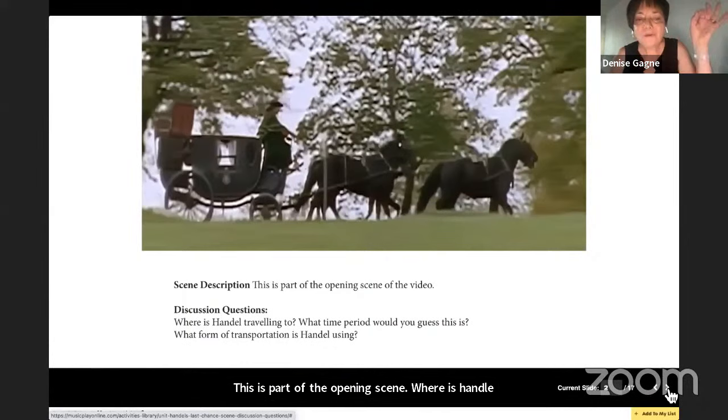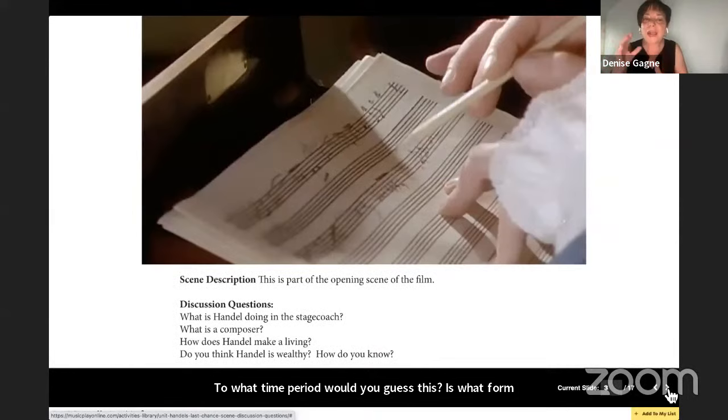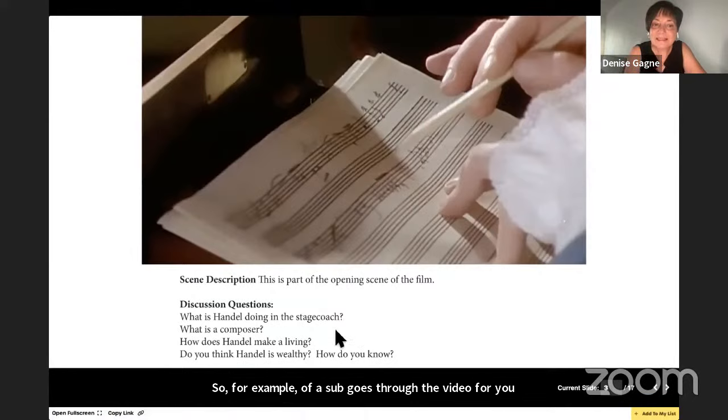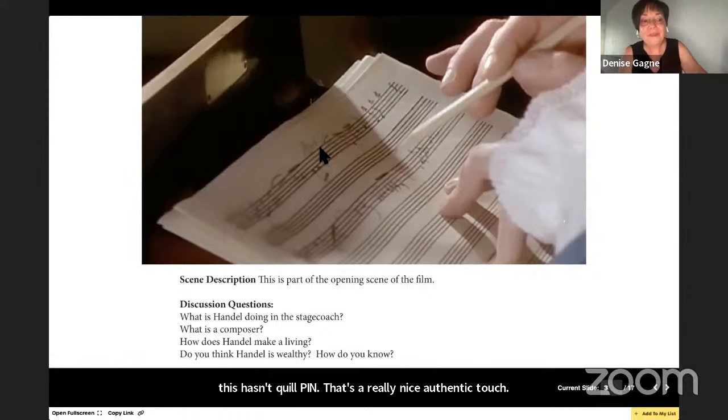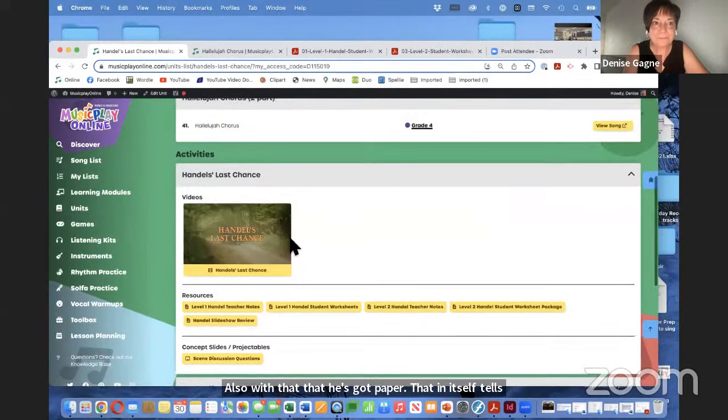So if the video goes by too fast for your kids to pick up all these details, you can go back to it after and review. So for example, if a sub goes through the video for you with the kids, you can come back after and discuss the questions. So this is a quill pen. That's a really nice, authentic touch. Also the fact that he's got paper, that in itself tells us that he was a wealthy man for his time. So that's the video.